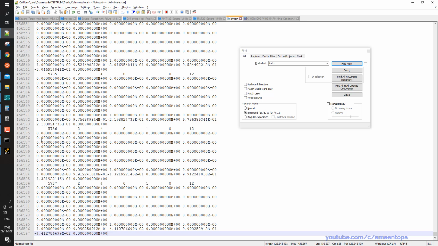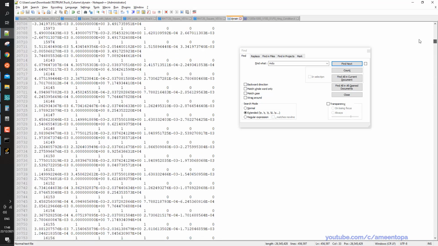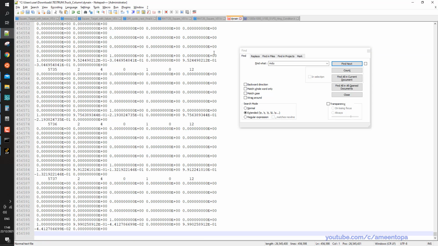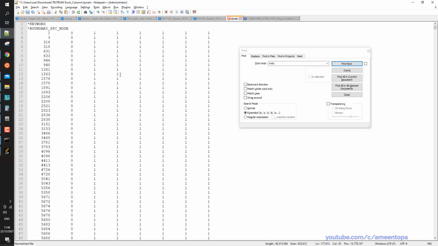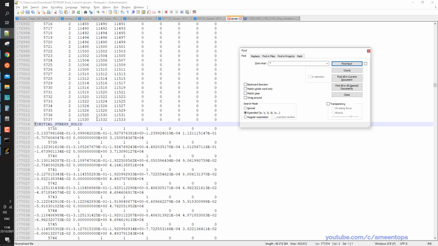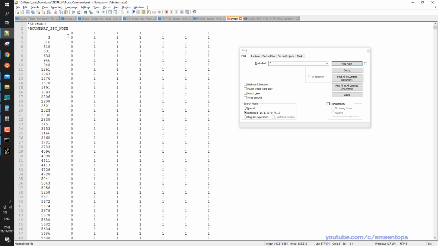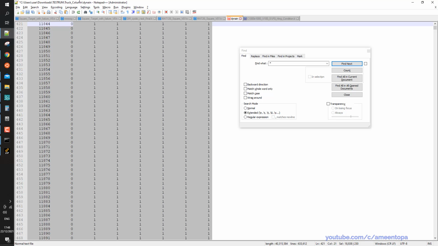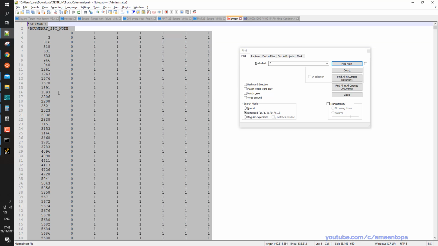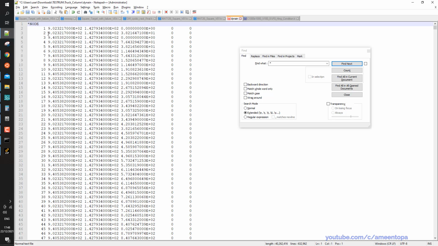And then what I can do now, can I control Z? Yes, I'm doing control Z. Why? Because I want the elements. Okay, in this one I want all the elements, but I don't need the SPC node. Okay, this one I don't need. I just want the elements and the node. So click on home and delete like this is fine.